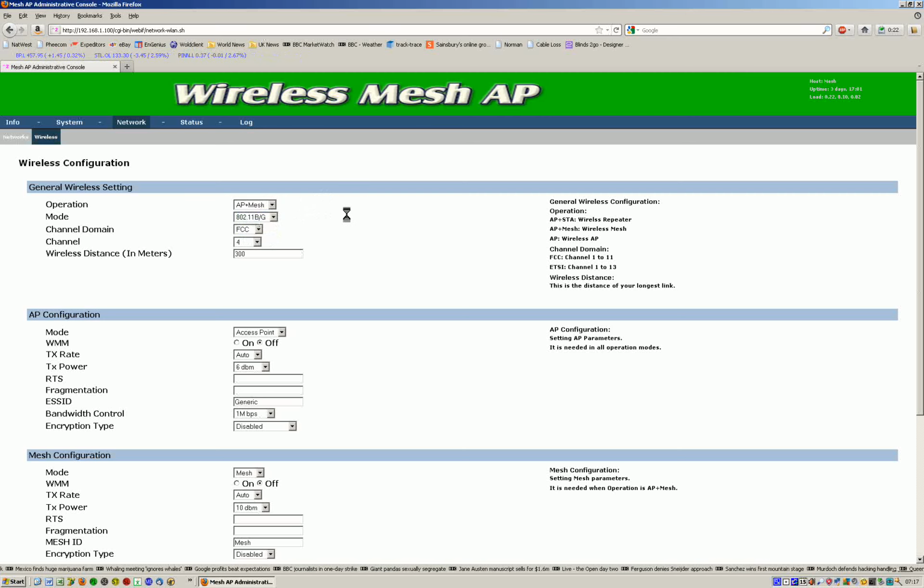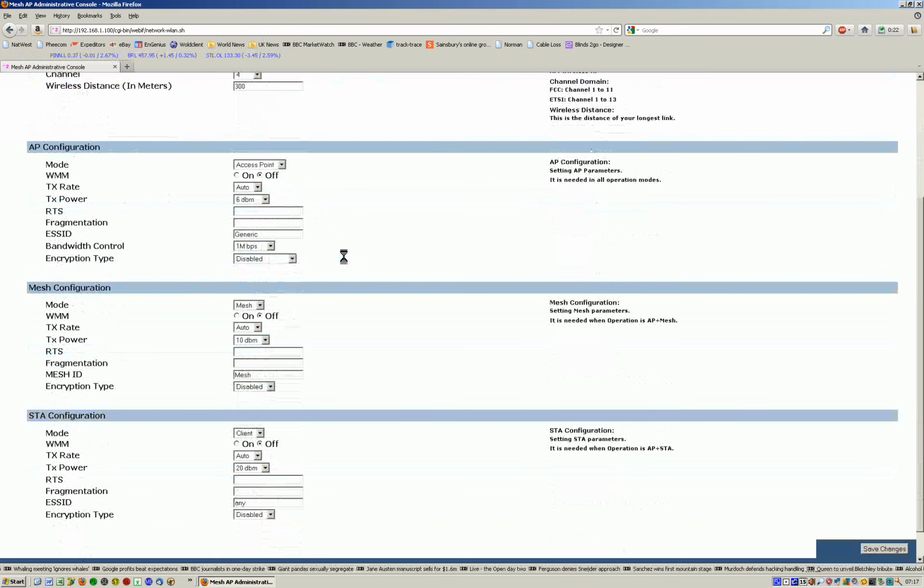Usual things for setting what Wi-Fi you want to use, FCC or ETSI for channel selection, normal channel modes, and a distance parameter, and you set that to roughly the longest distance of the links that you got. Now these are the three main sections for the wireless configuration modes. You've got the access point setup. So do you want WMM switched on? Do you want to control the transfer rate, transmit power, RTS settings, fragmentation threshold, SSID, etc., etc.